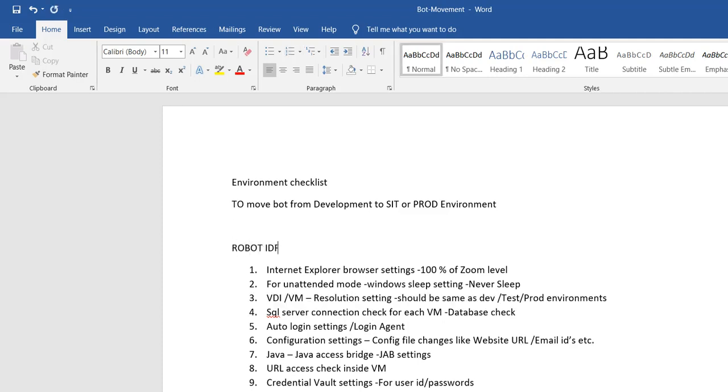This robot ID will be useful to access the VM login, as well as to get the user ID and password. This user ID and password will be accessible through the credential vault. The user ID and password will be updated in the credential vault, but this robot ID user has to be created in the control room as a bot user.